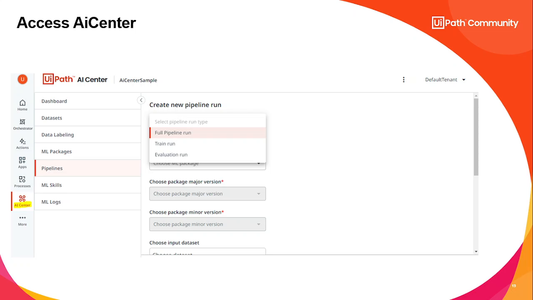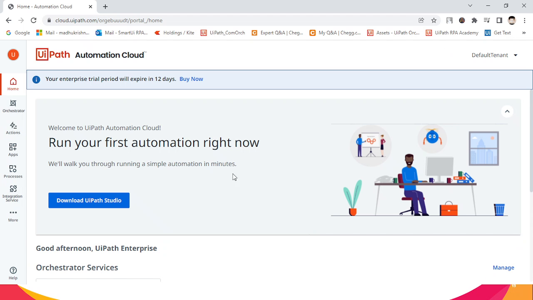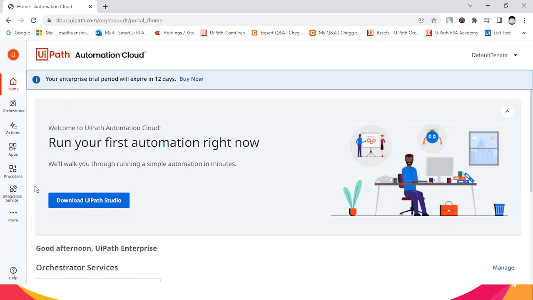Now we see how we access AI Center. We discussed this in earlier episodes. In case you are not using an enterprise version, if you are using a community version, you have to request enterprise style, and then you have to enable it there. I've explained this in one of the previous sessions.